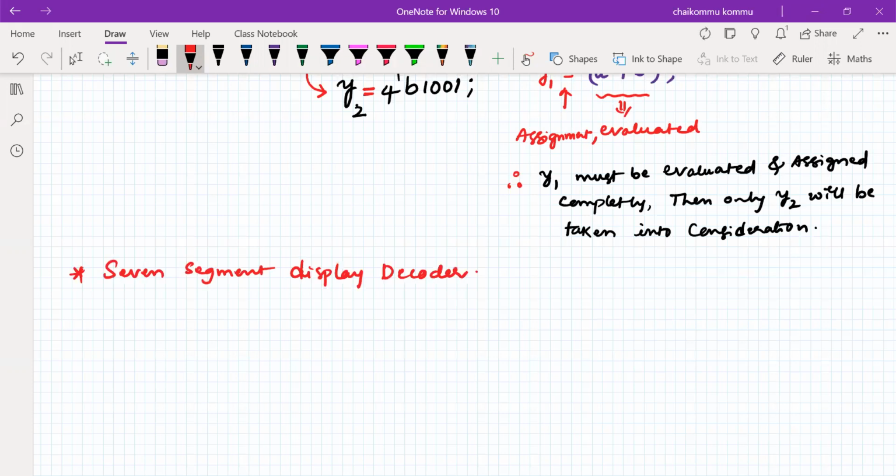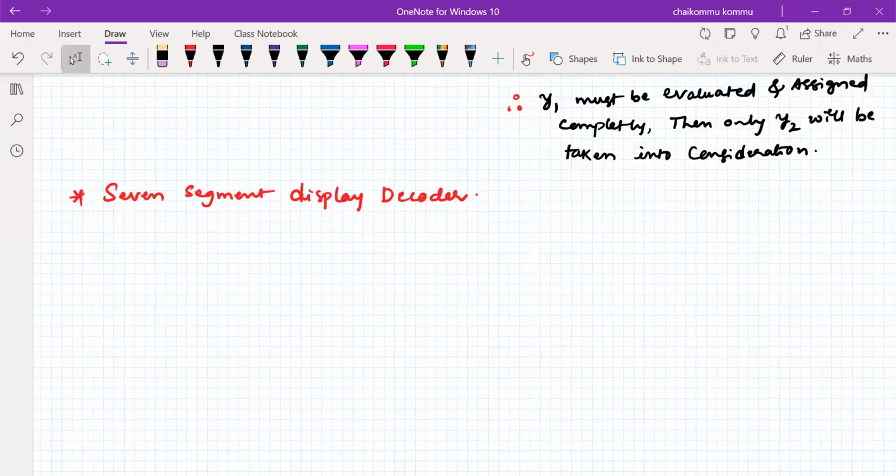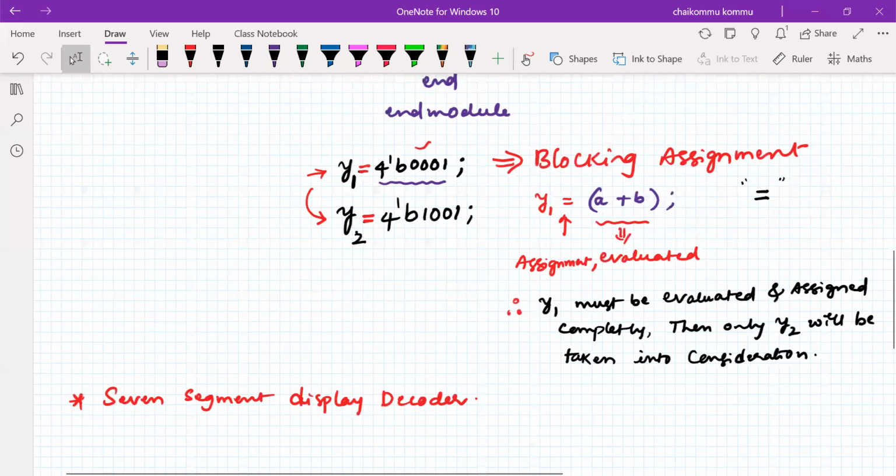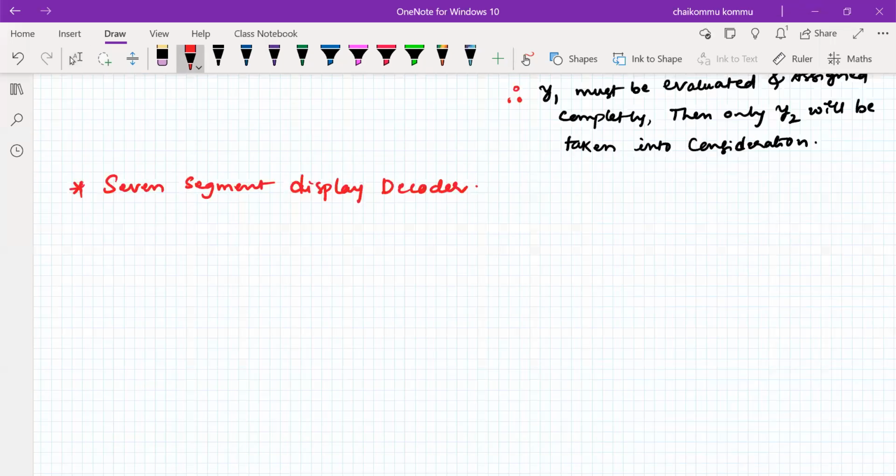So what do you mean by the 7-segment display decoder? I'll give the idea, and then you can write the Verilog program. For example, we have 7 segments, 1, 2, 3, 4, 5, 6, 7. Let us consider these as A, B, C, D, E, F, G. These are all LEDs. 7 LEDs are there, and we want to display numbers.